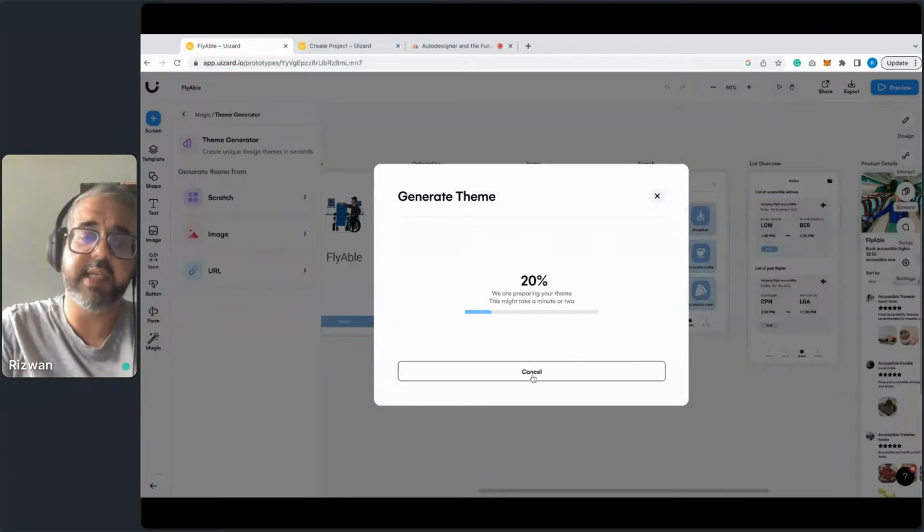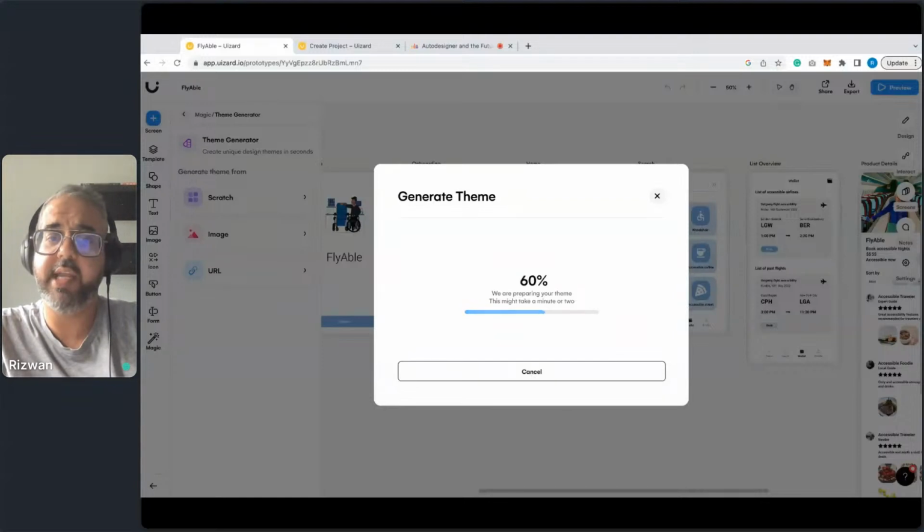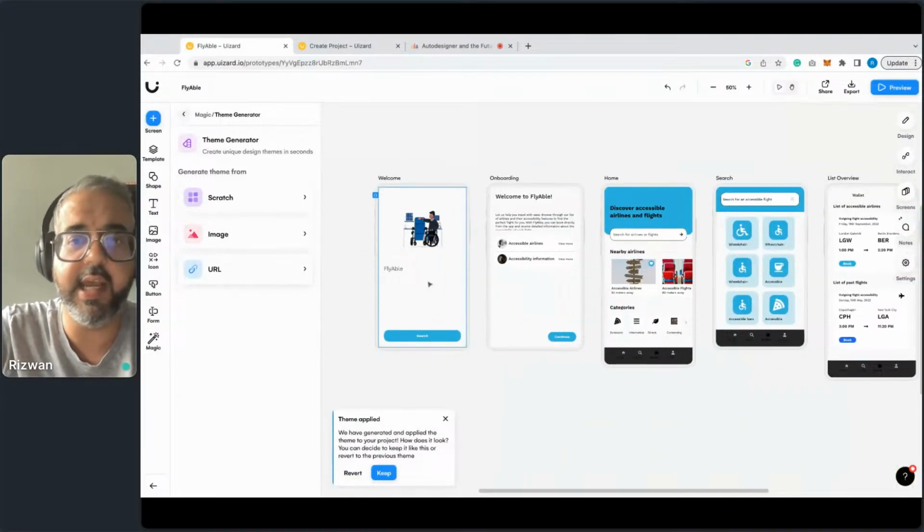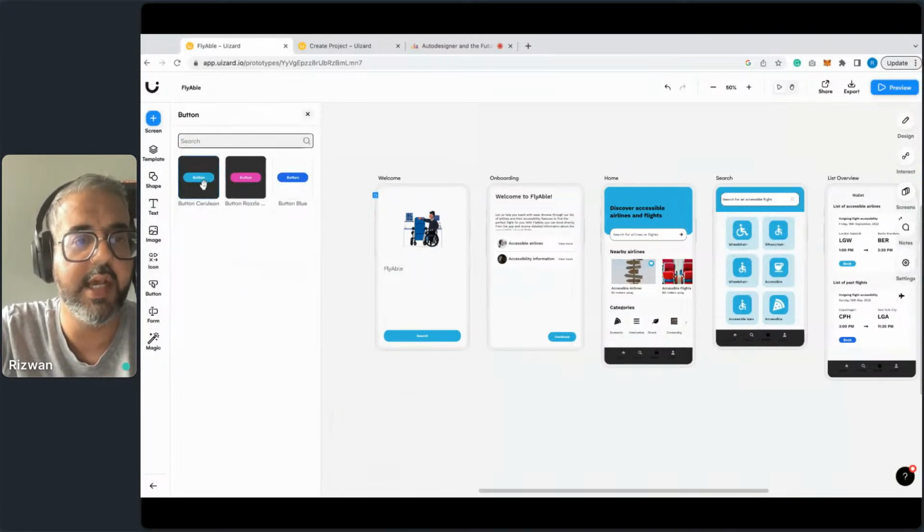And what this is going to do is analyze that image and help create a theme from that image. It works best if you use screens. It's looking for things like buttons and icons. But as you can see here, it's quickly captured and applied that theme. And if I click button on the left-hand side, you can see all 3 button types.